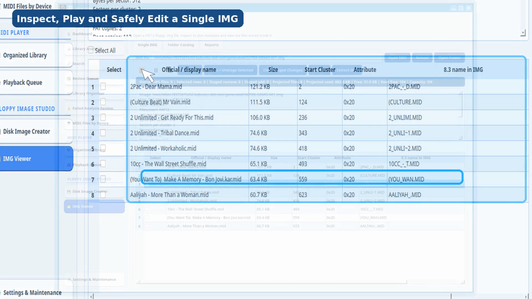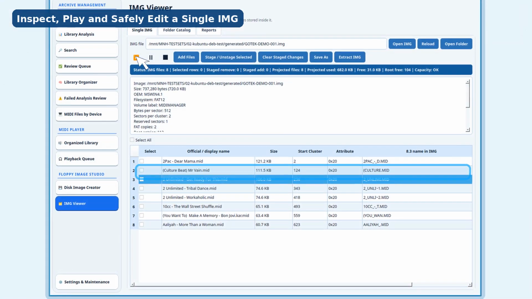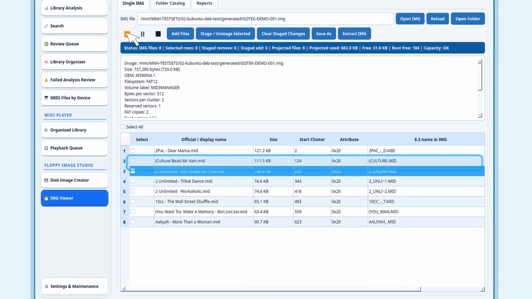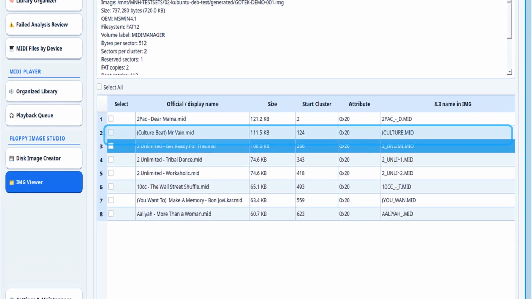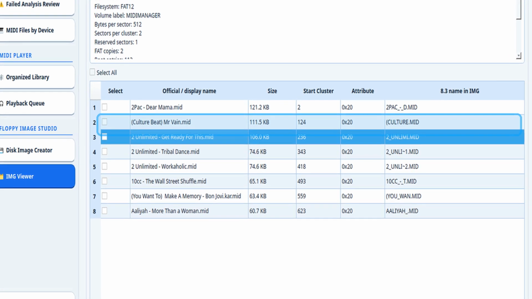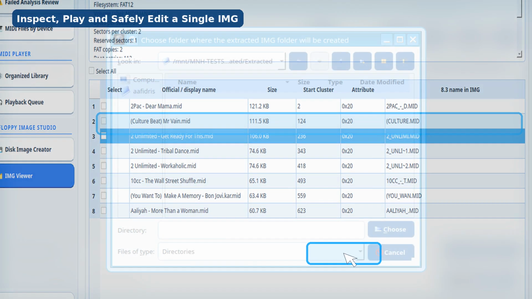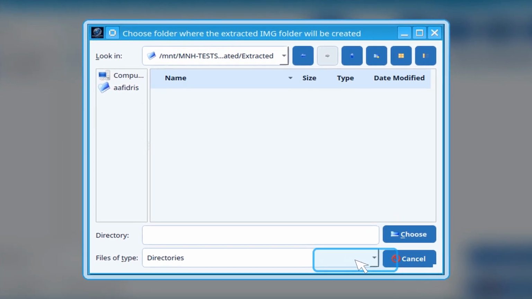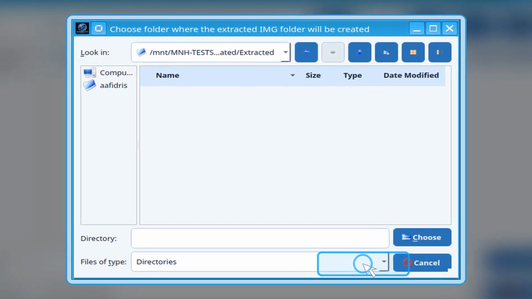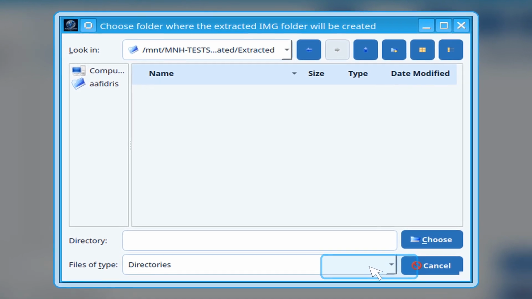Select a MIDI or karaoke entry before using a file action. Choose Play to preview it directly from the image. The status line confirms which internal FAT file name is currently playing. Choose Extract IMG when you want a normal folder containing all files from the image. Select a safe destination folder and confirm the extraction.